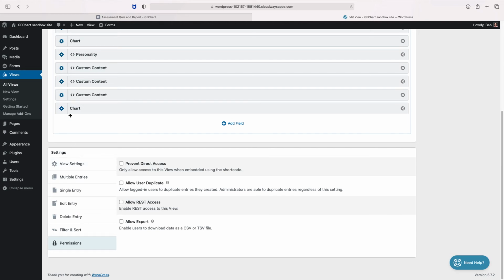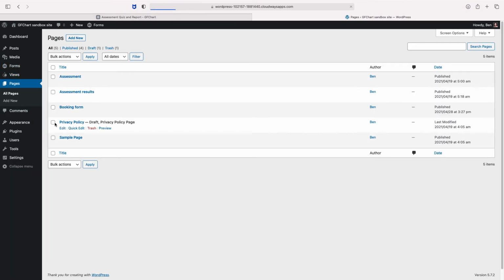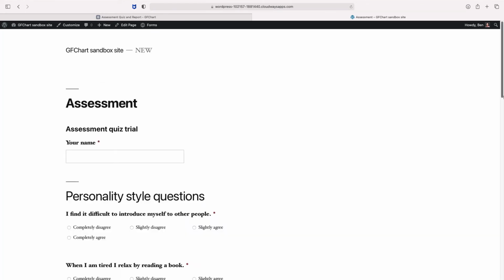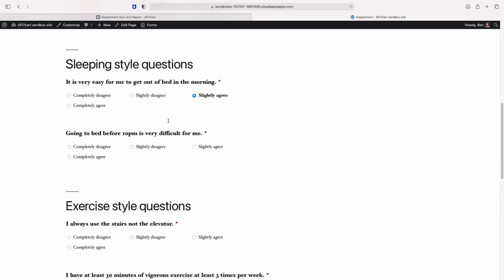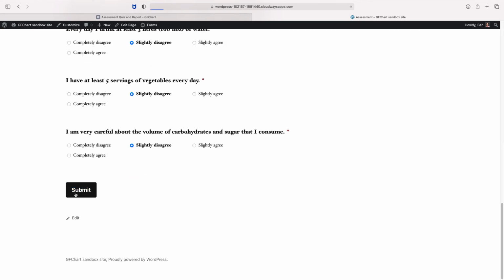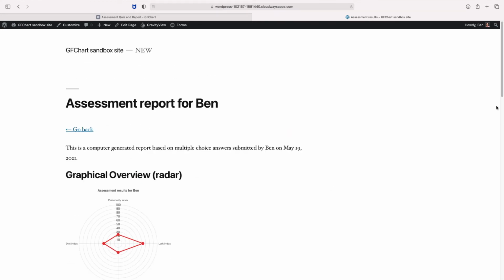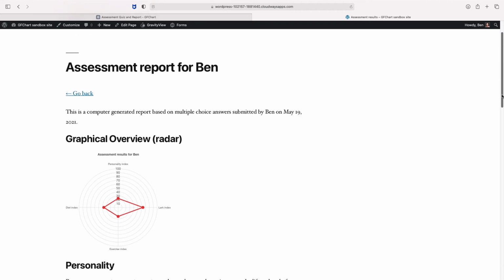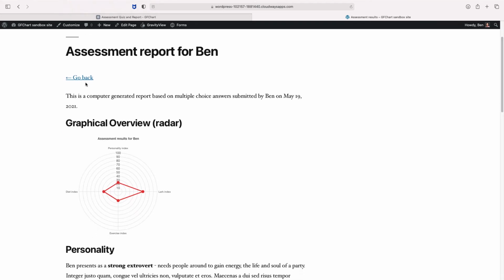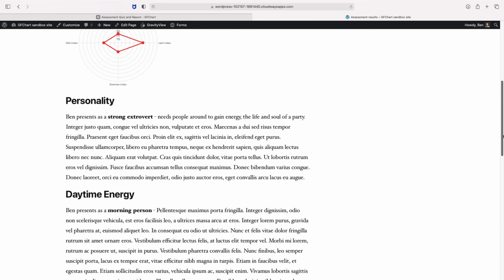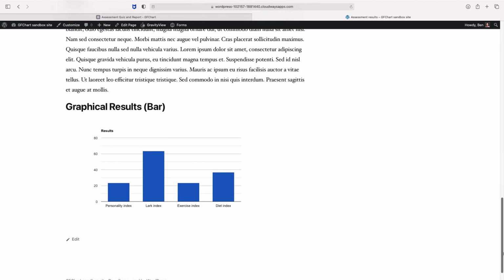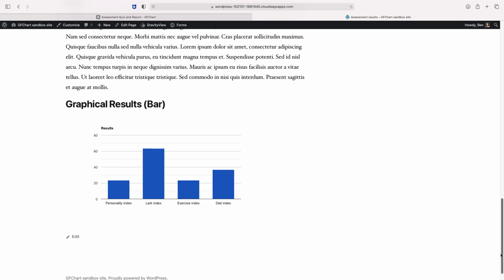So look, that should now all work. So let's just go back to pages, all pages, and the assessment here. Let's view this. Let's just give it a quick test. So remember, pressing here will take us straight through to the report. And here we are. Here's my assessment report for Ben. I didn't remove that, so the go back is still there, but we can remove that. And then there's all the results. So there you have it.